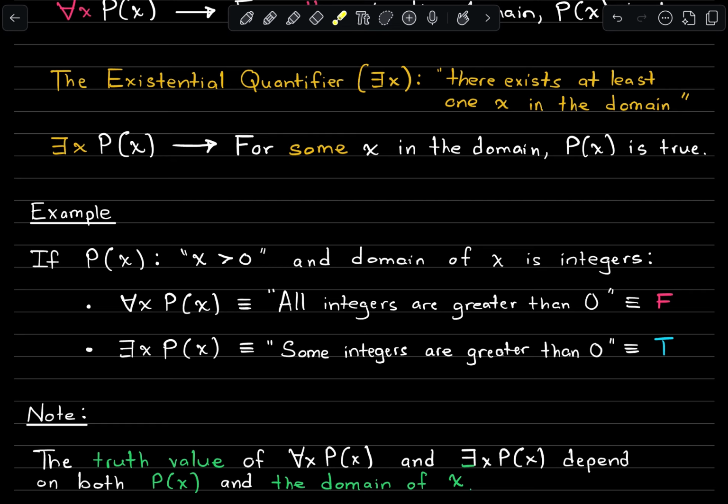I just want to note that the truth value of the universal quantifier on x of P of x and the existential quantifier on x of P of x depend on both your propositional function and the domain of x. So it's always important to specify what this domain is, because if we said that this was, say, positive integers only or negative integers only, then this is also going to affect our truth values.